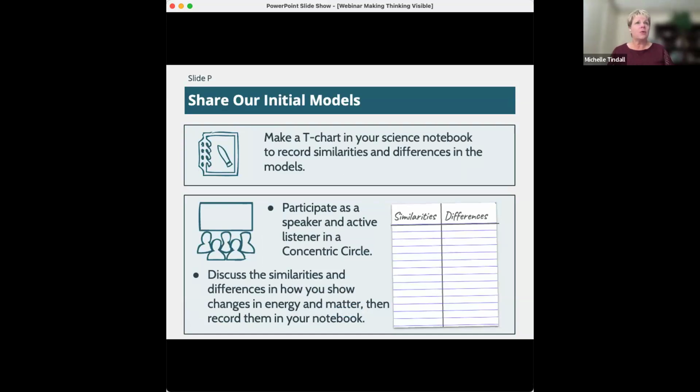And I see in the chat a couple questions. How would you share models digitally? And then what do these models look like in the drawings, right? So how would you share them digitally? On our agenda page, you'll see that there is a link to a Google slide deck.